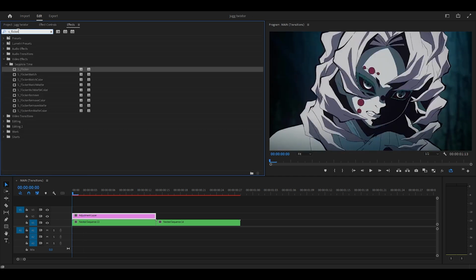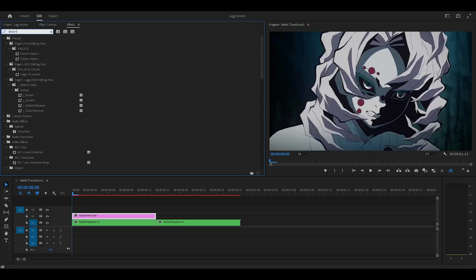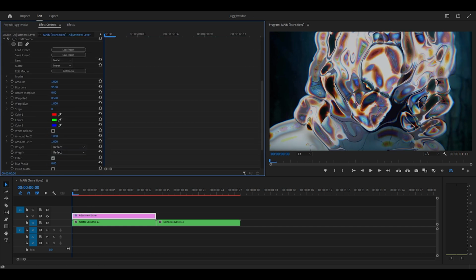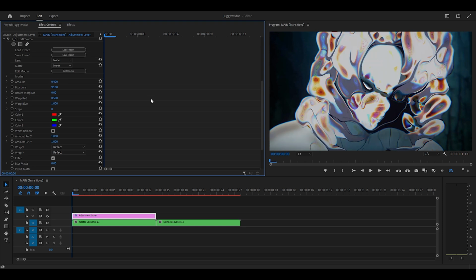All right, let's try something a little more advanced. Let's go for Distort Chroma, this one underneath Sapphire Distort, onto your adjustment layer. And the settings are going to be 0.4 for the amount. Hit the stopwatch to set a keyframe.